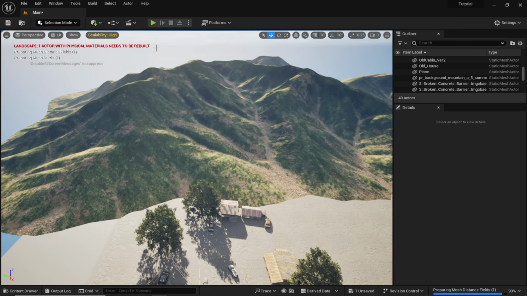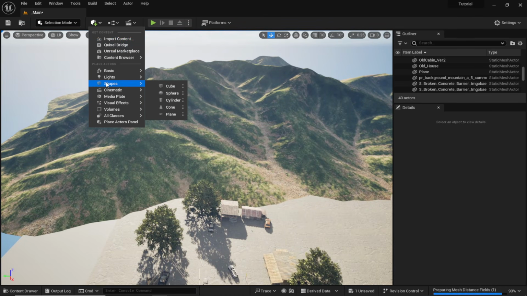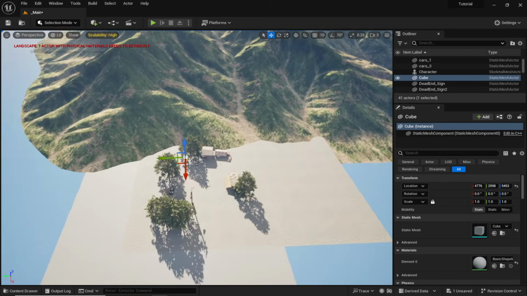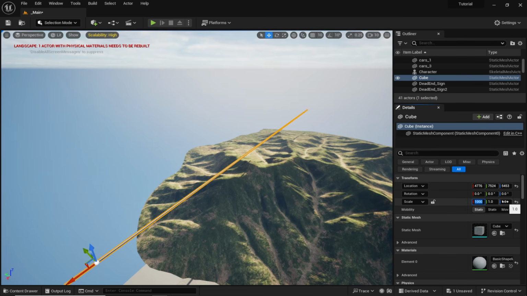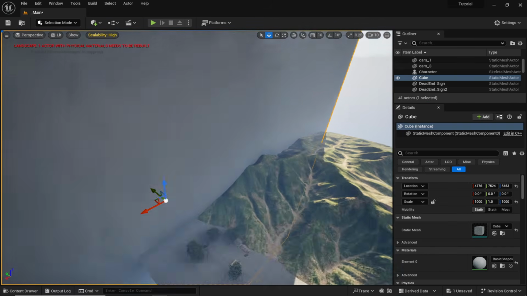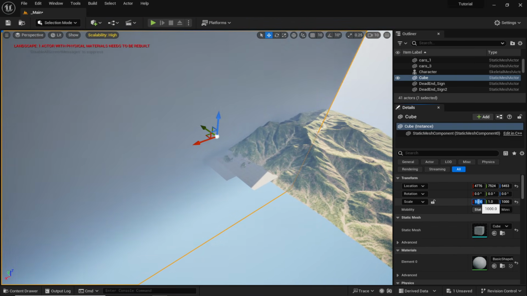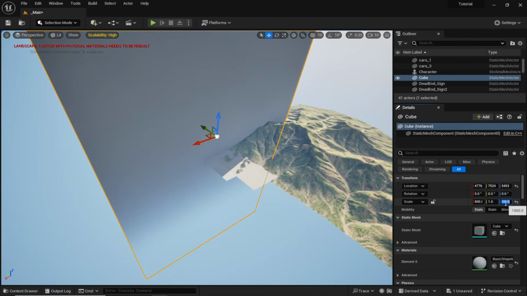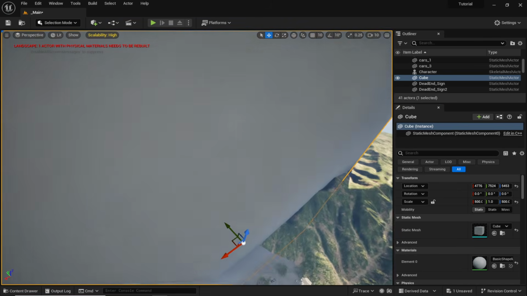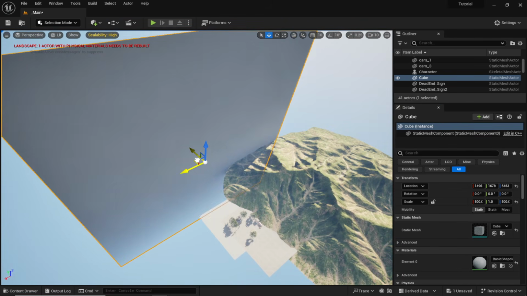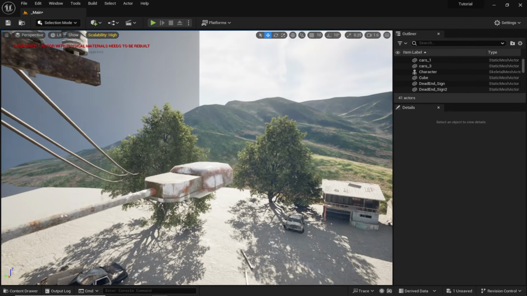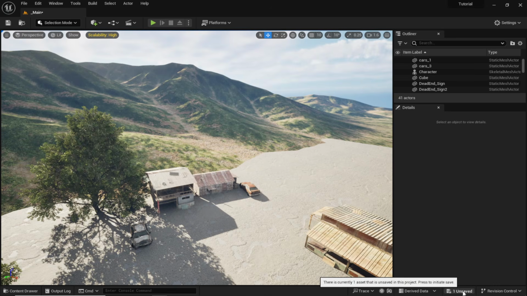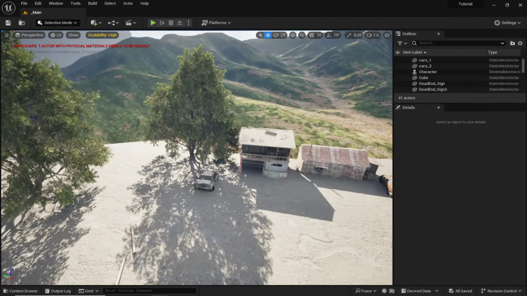Now what I'm gonna do, I'm gonna add a cube, shapes cube, scale it up to something like 1000 and copy and paste 1000 over here. Now it looks great. Maybe scale it down a little bit to something like 500. It looks great. Just put the cube over here. By using this cube, we're gonna block the sunlight. For now, just leave the cube right here. Just save everything, and now we can add some more trees.